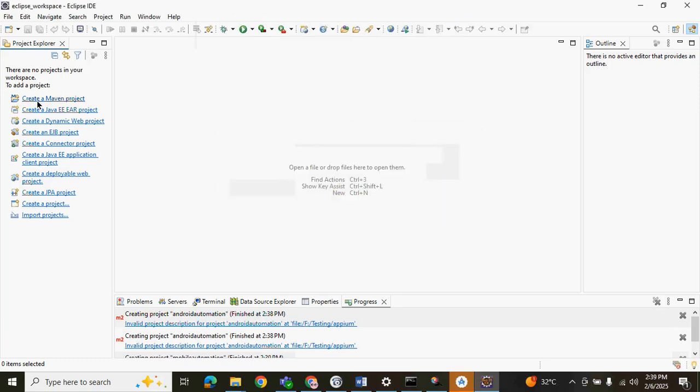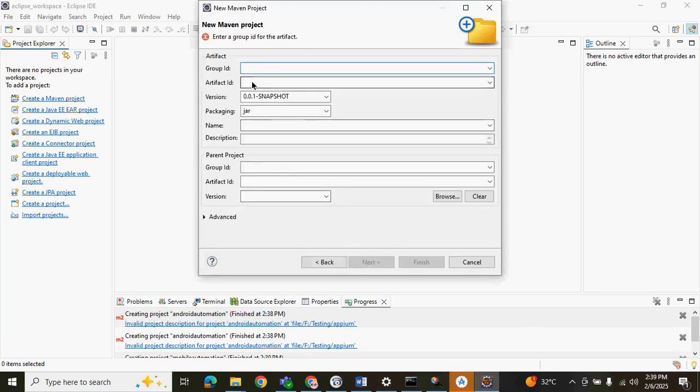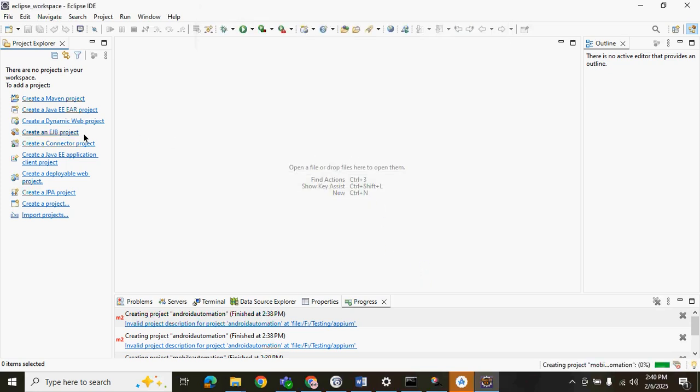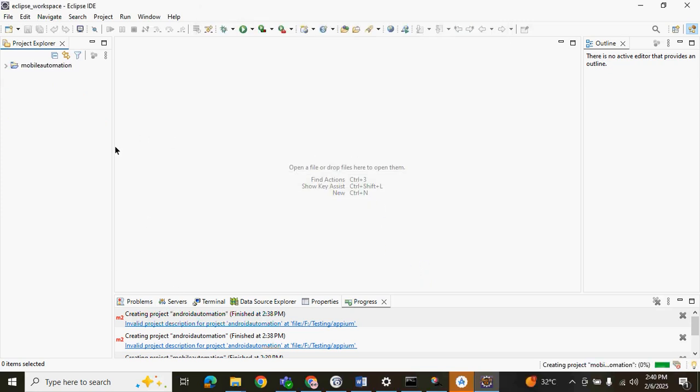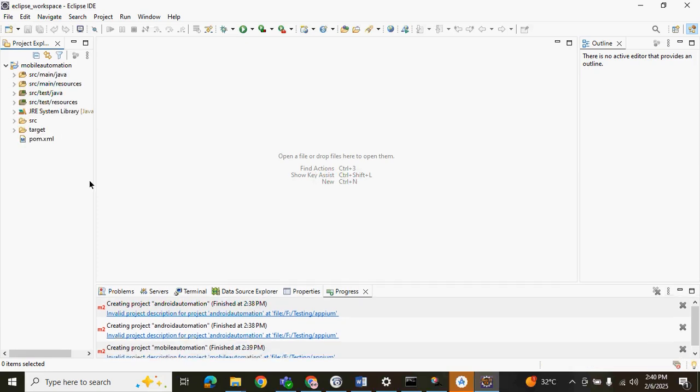Okay, still I think we are getting the issue. We'll keep it as the default location, and the artifact is mobile automation. Okay, click on finish. Okay, fine, it is created. Keep it in the default location only. I think we are getting some issue if we create it in another place.